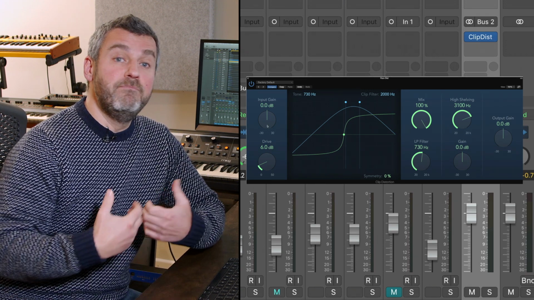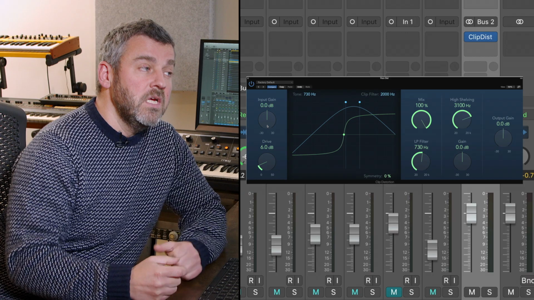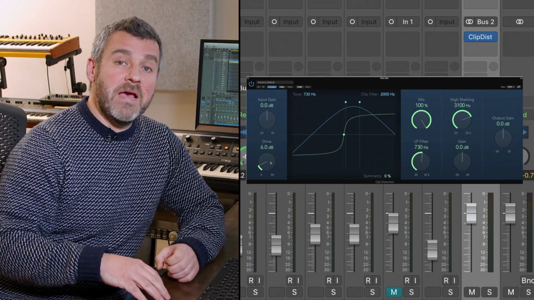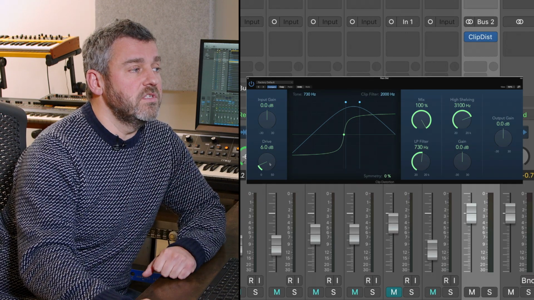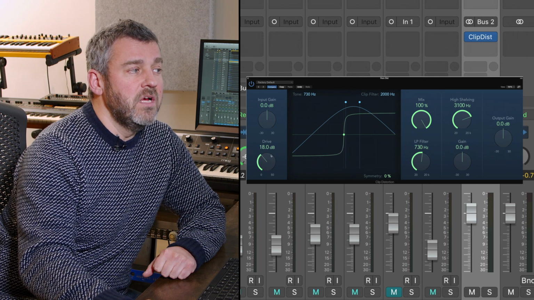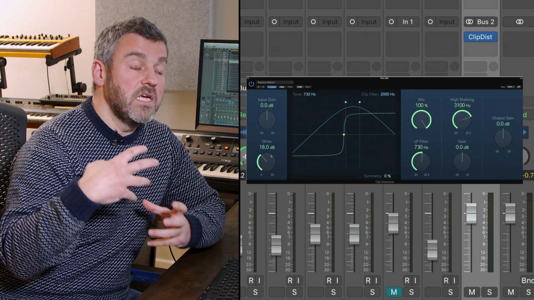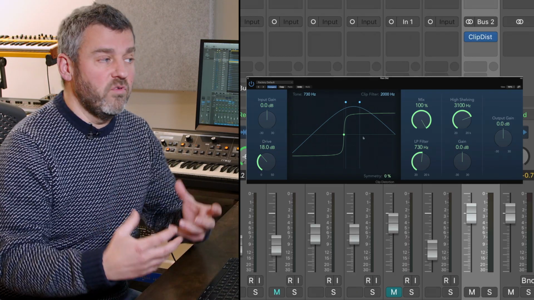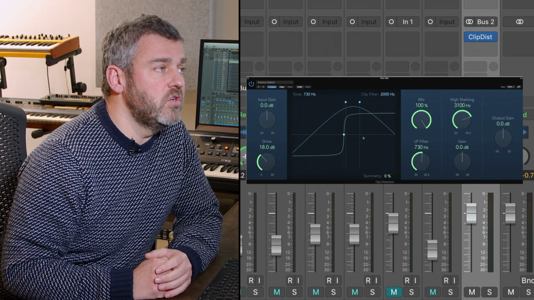If I need to, I can boost the incoming volume. And then what I can do is add the amount of distortion drive that I want here as well, which I can do here. And you can see that I get a slightly more extreme, squared-out, distorted figure in this waveform display the more I push the drive control.